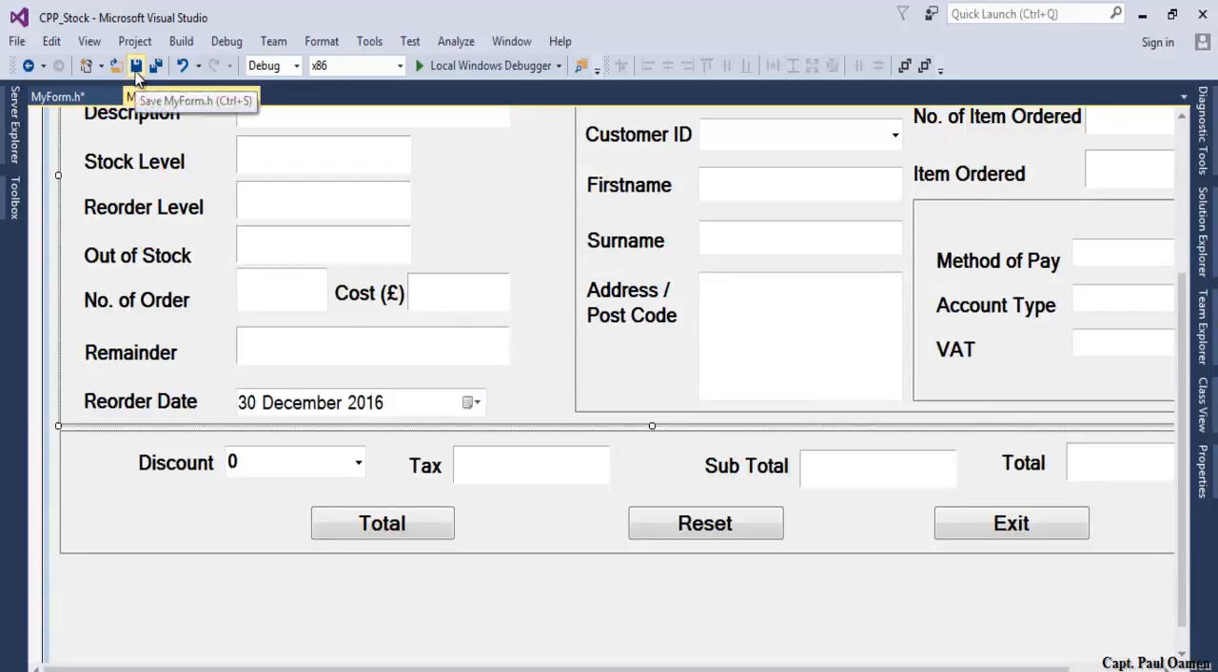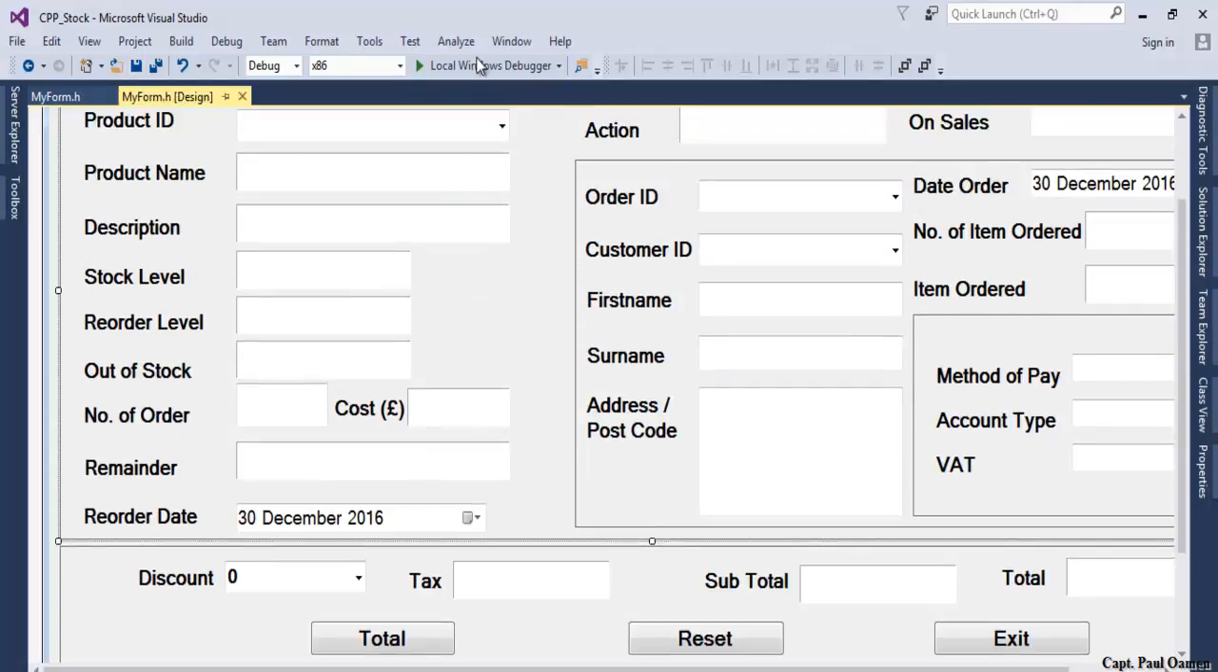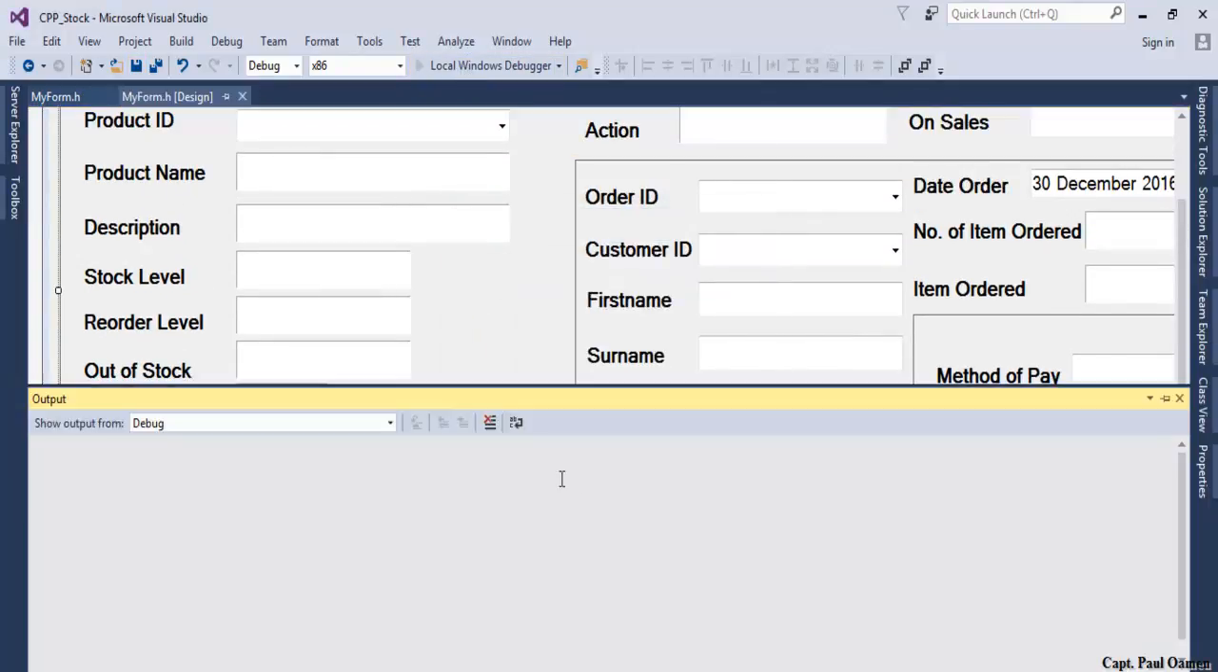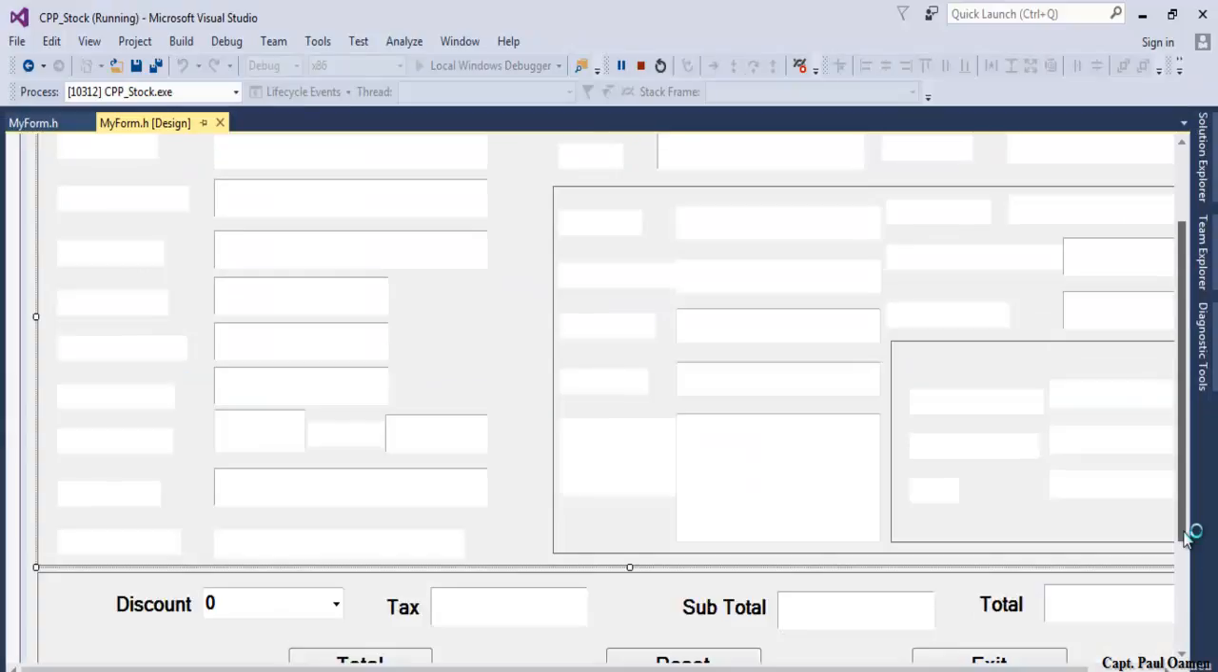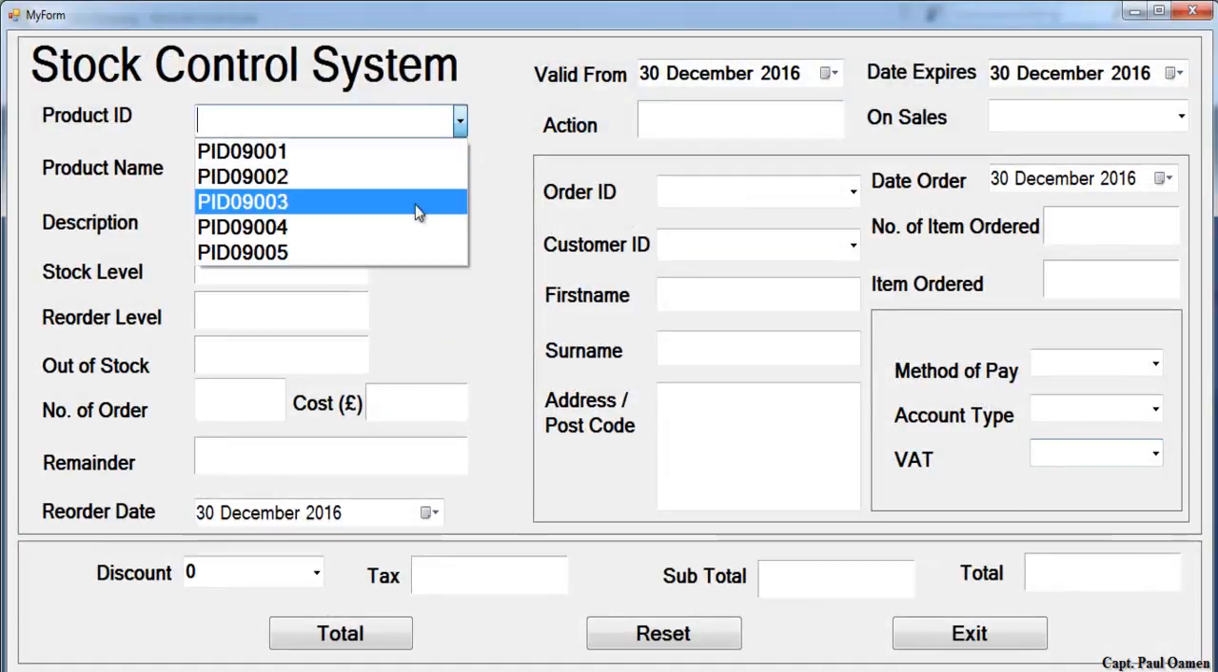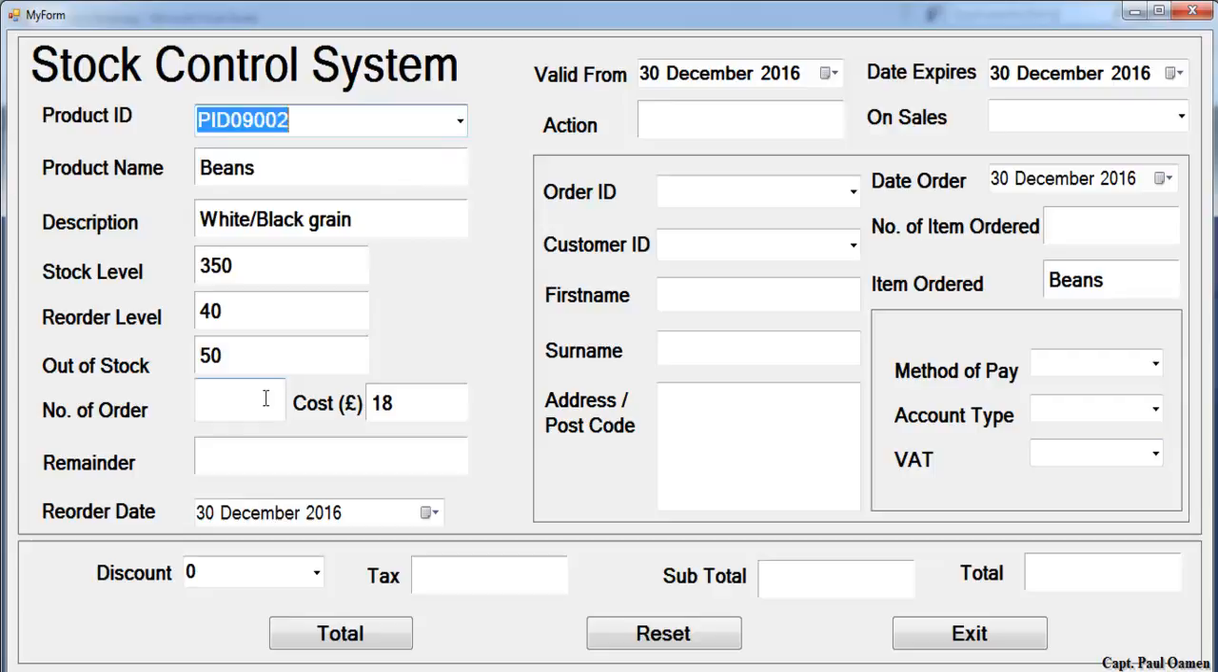Okay guys, let me run it and you see how it looks like. This is how the whole system is looking now.